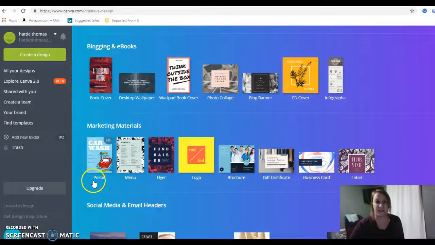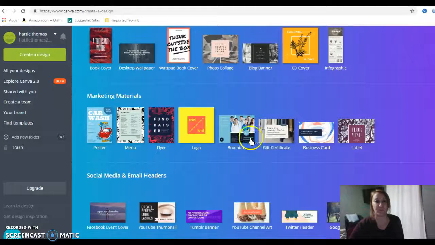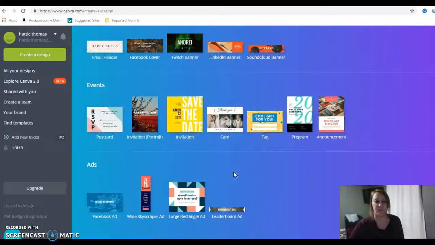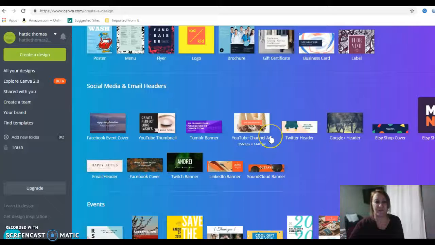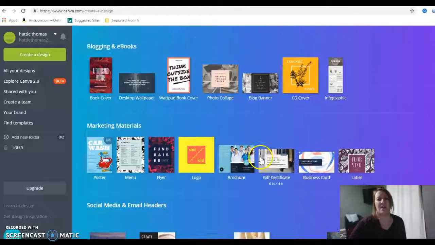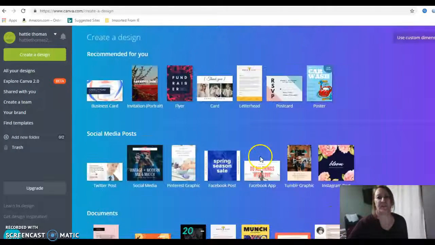If you look over to the right, there are many templates and options for students to design and create. There are posters, flyers, and brochures. If you scroll down, there are magazine covers, book covers, many options to work with.